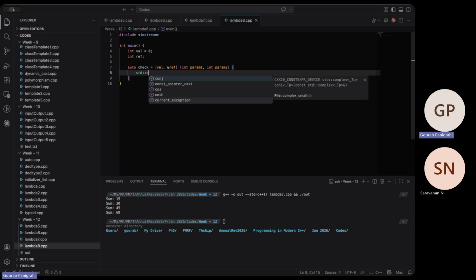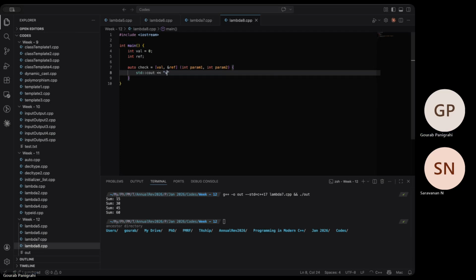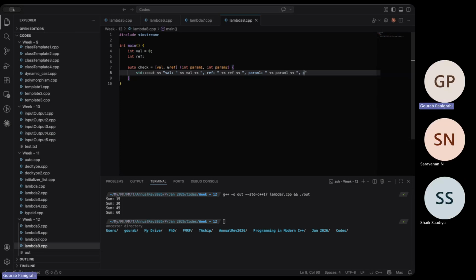Now let's see the output: it prints val as value, prints the ref, then prints parameter 1 as parameter 1, then prints parameter 2, and the end of them.